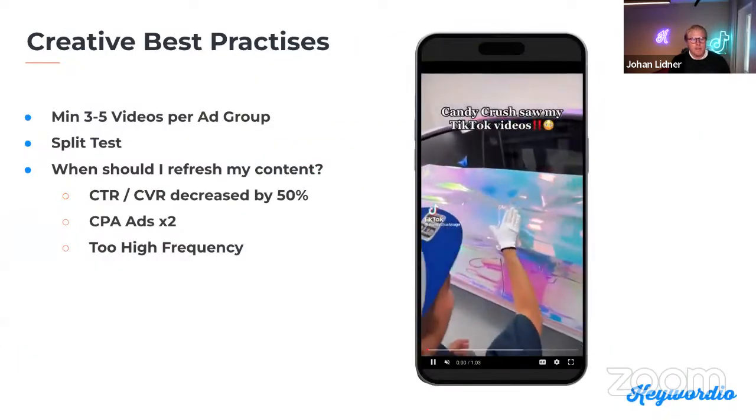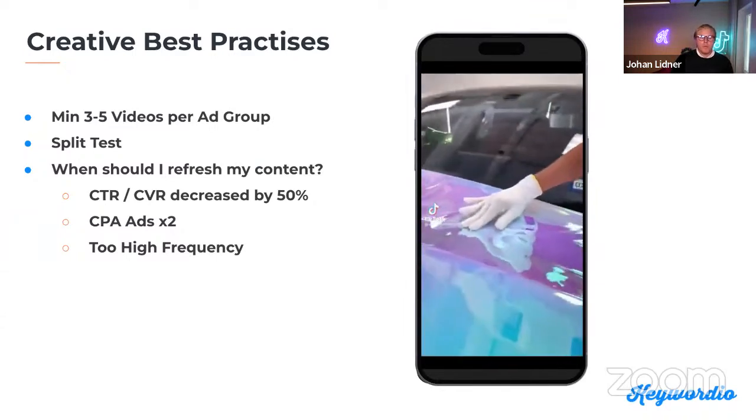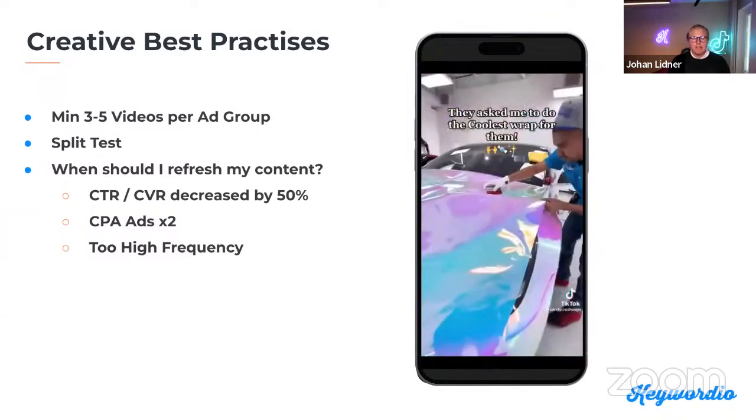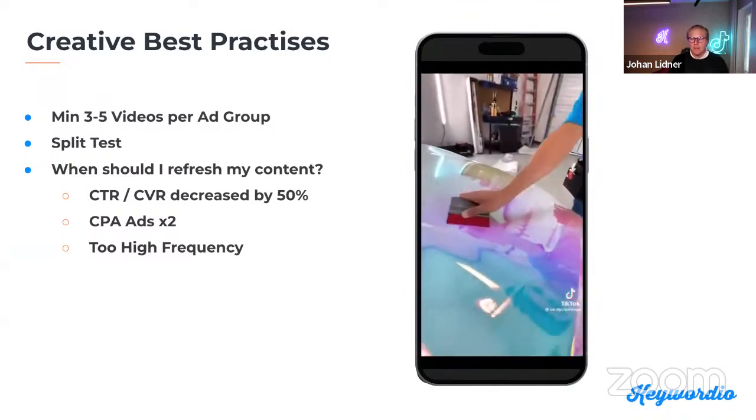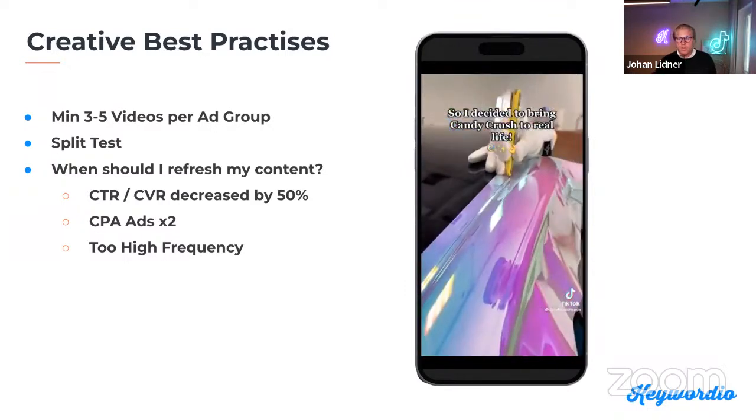And a little bit about the creative best practices. So we usually focus on at least 3 to 5 videos per ad group, so you can make a clear test to see which one performs the best. Always do split tests.